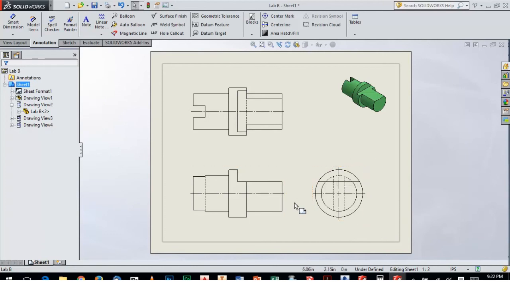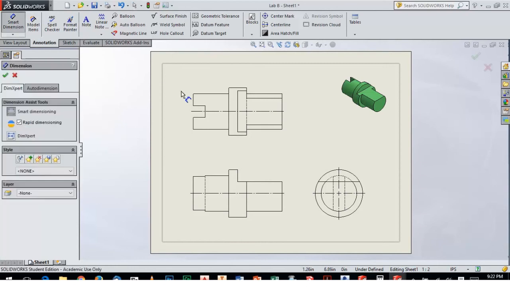And finally we just need to put some dimensions on here. We've got it looking pretty nice. We've got our colored isometric view. We've got our 3 orthographic views modeled correctly with all of our hidden lines, our visible lines, our center lines. So let's just go ahead and do a couple of dimensions. Just the Smart Dimension button will be fine.